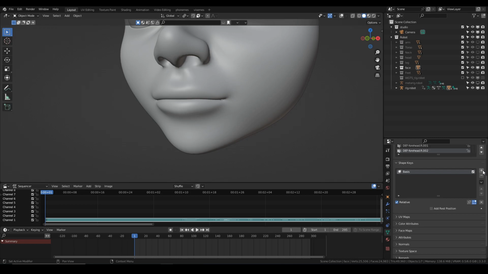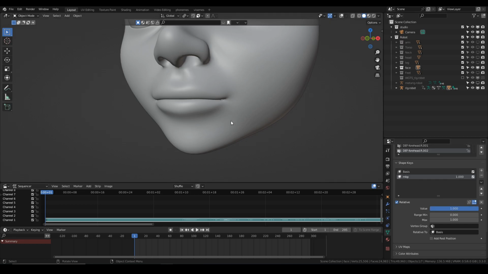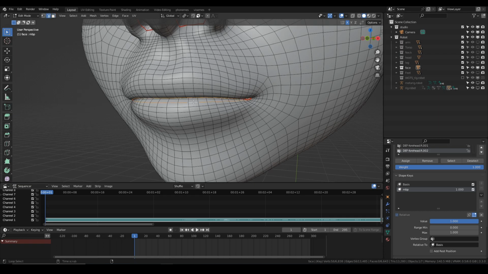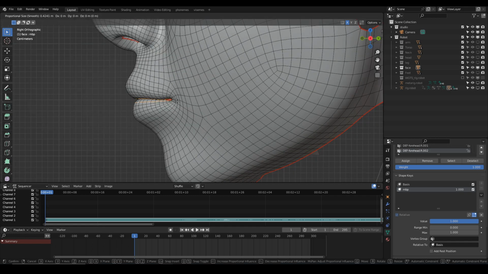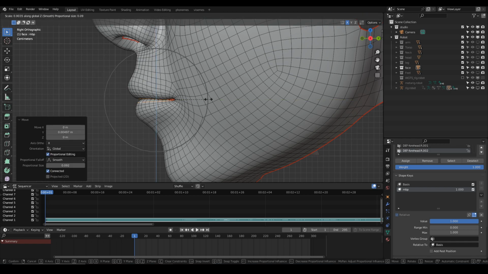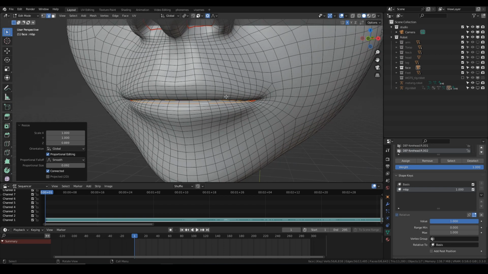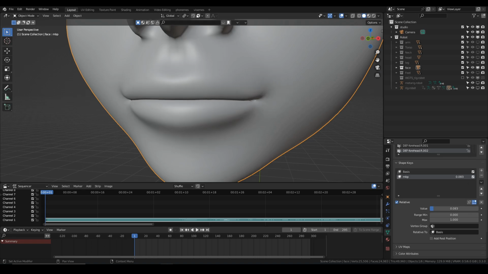So let's add a shape key for M. Let's call it MBP. Go into edit mode and get rid of the rig for a moment. We're going to turn on proportional editing. I'm going to bring this all back, scale it on the Z, scale it on the Y, scale it on the Z again. Something like that. Looks pretty good for an M.